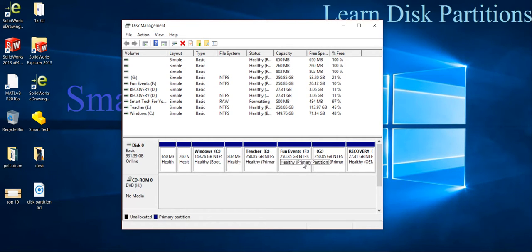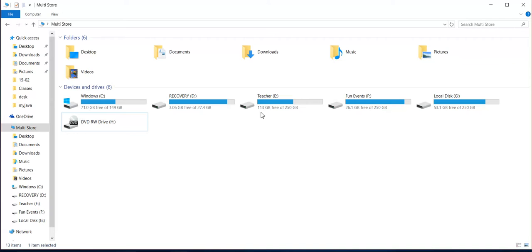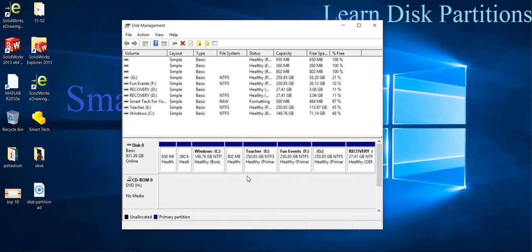Then the old volume size will be increased. You can also see in My Computer that the volume was extended. By this you can increase or decrease the volume of the disk and create new disk volumes.